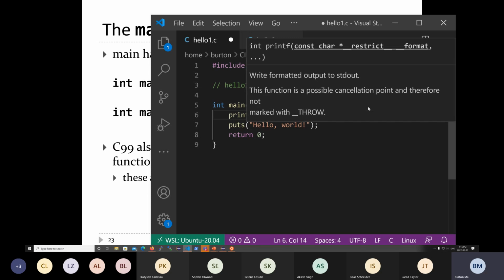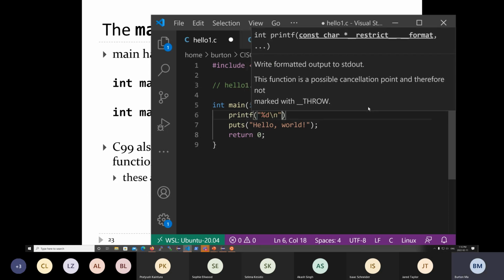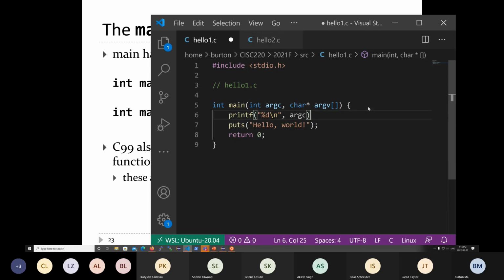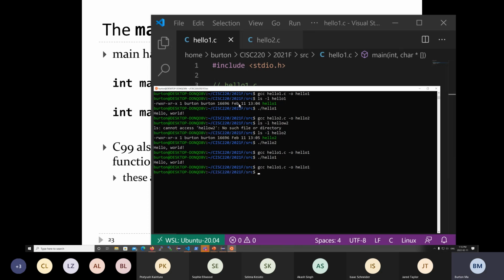Don't worry if you don't understand what I'm about to do. So printf is the formatted print function. It also lives in this header file, it's also declared in that header file. Arg count, I know that's an int, so I want to tell printf to print out that value as an int. So %d or %i tells printf to interpret this number as an int. \n, new line. So recompile.